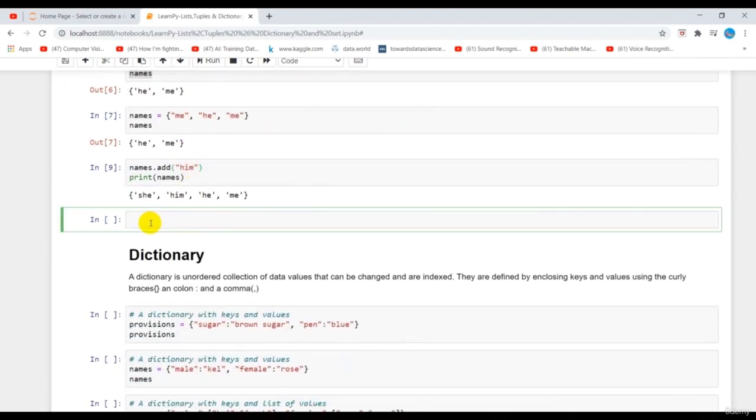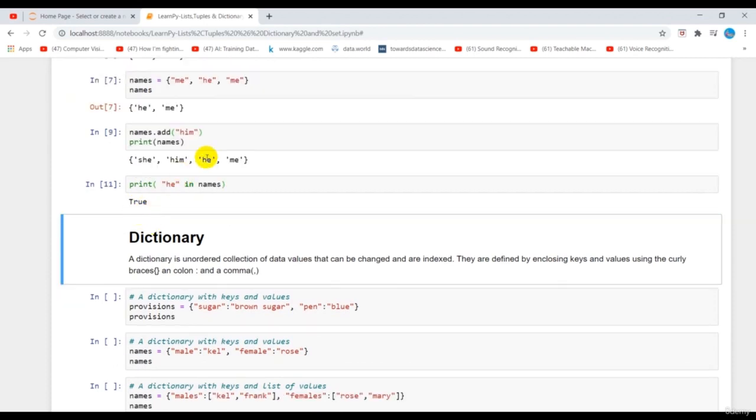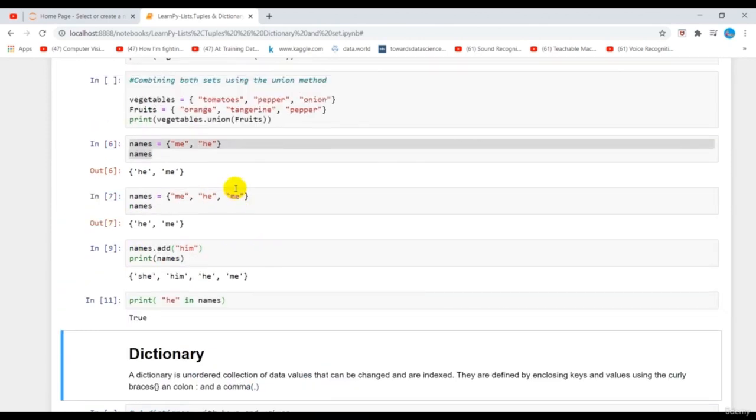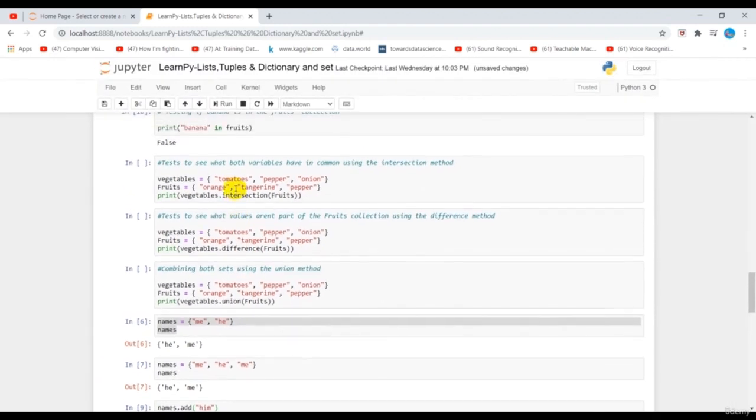So let's go here and print in brackets, he, in names. Okay, so true. So we have he in the names set, and it gave us a boolean true. Let's see what other method we can use.